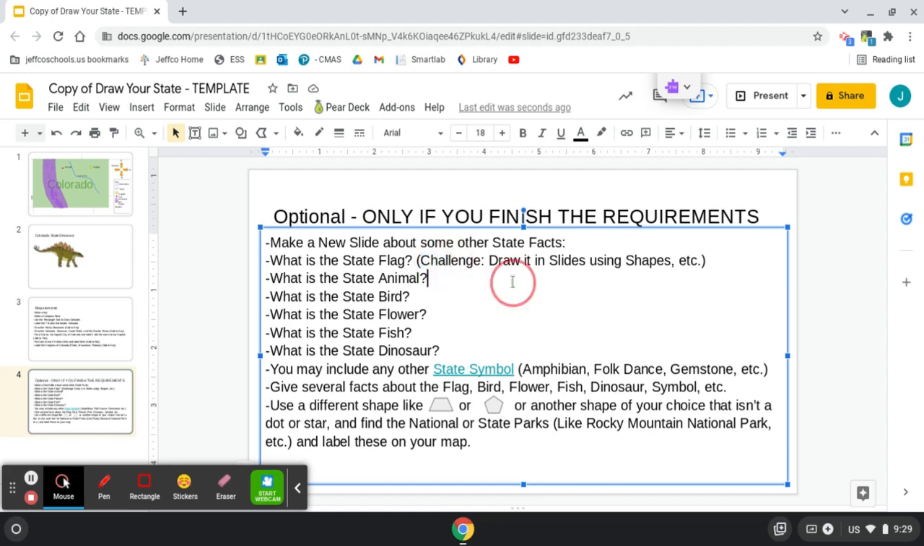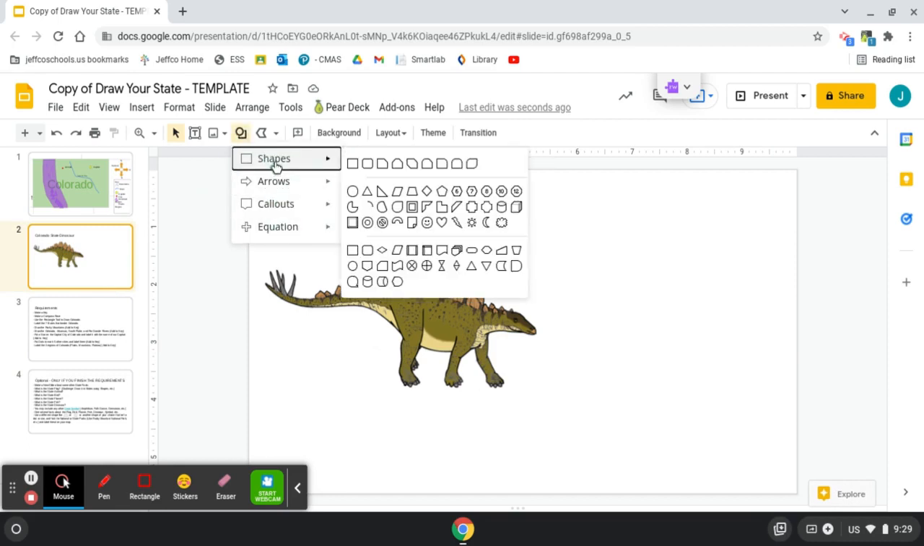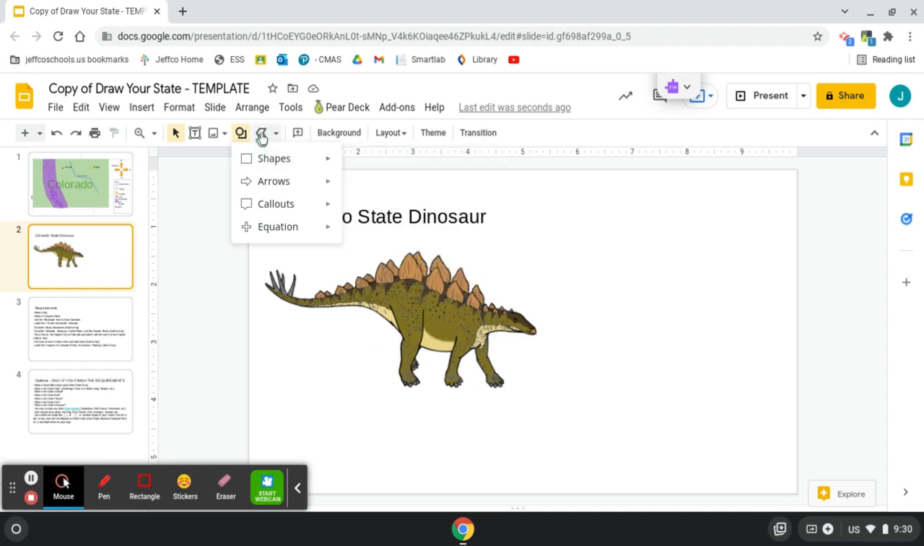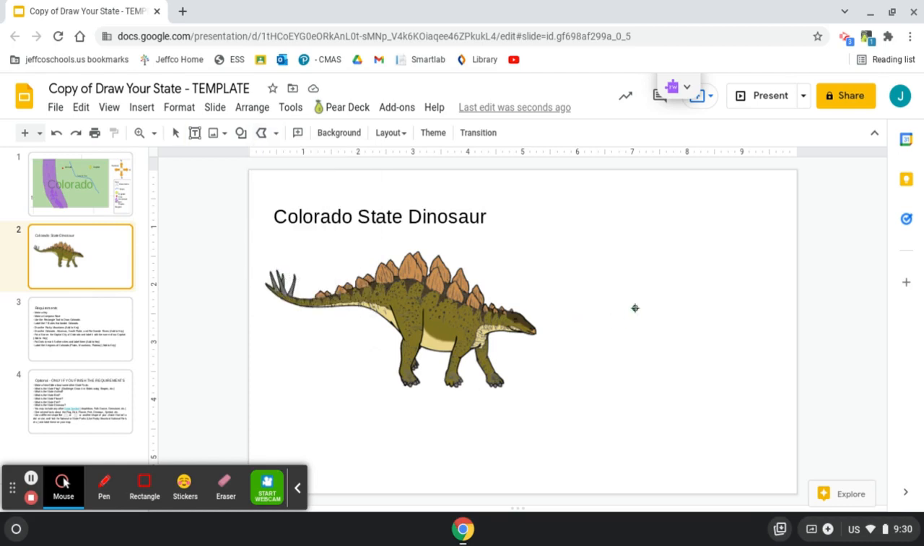Challenge. Draw the state flag in slides using just your shapes. Okay, so use your shapes. There's a bunch of different shapes. Ooh, that could be like the letter C that's in the flag. Okay, or you could even use the polyline. The polyline tool will help you draw whatever shape you want on your flag. So that's a fun challenge for you.